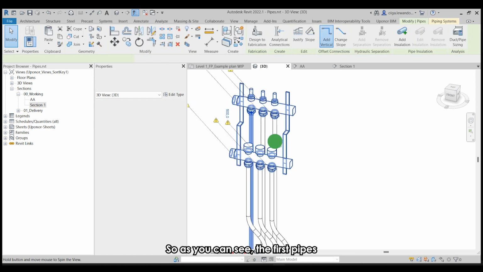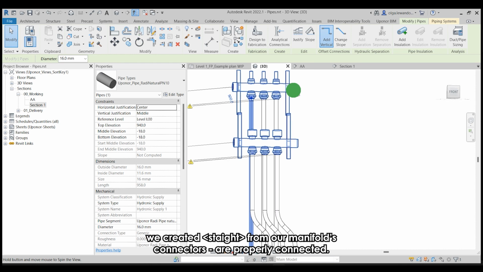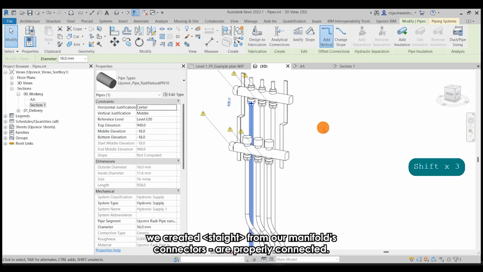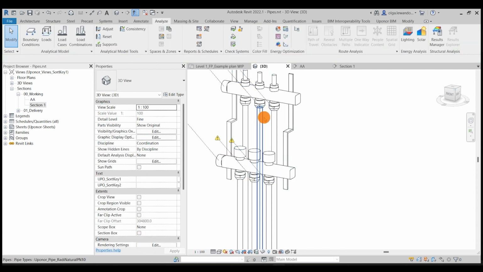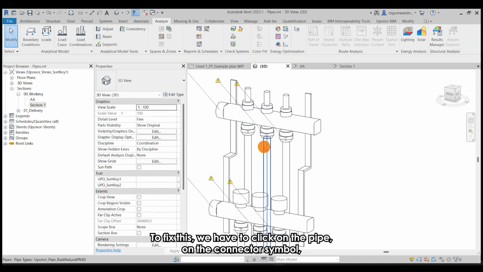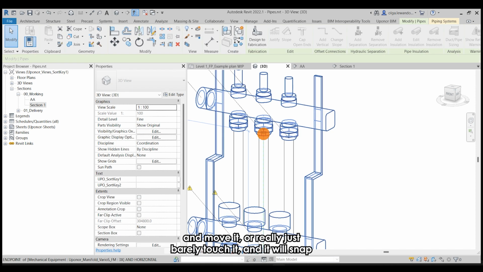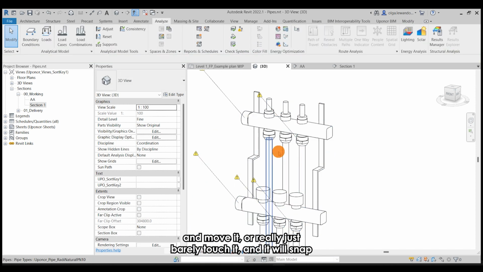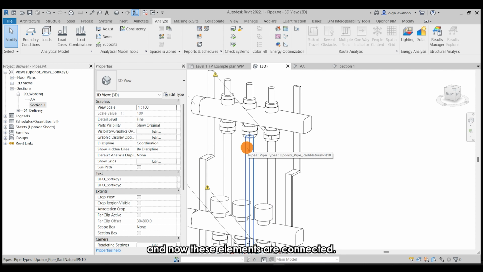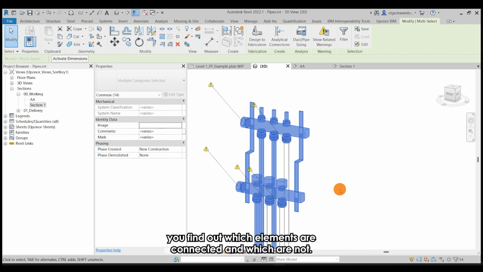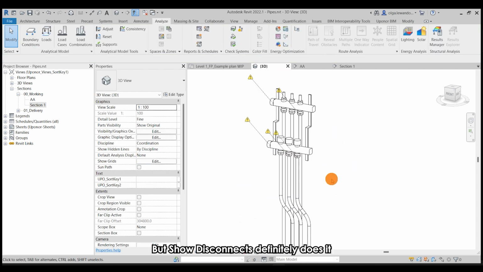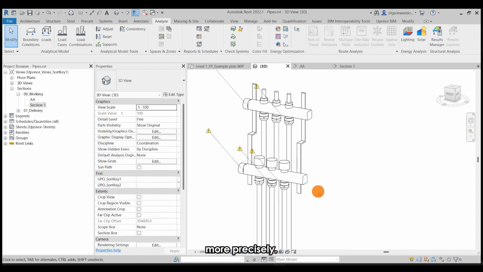So as you can see, the first pipes that we created from our connector are properly connected, but these were just copied. They weren't snapped into a proper connection. To fix this, we have to click on the pipe on the connector symbol and move it, or really just barely touch it, and it will snap. Now these elements are connected. As you can see, these ones are not. Pressing tab a couple of times will also help you find out which elements are connected and which are not. But Show Disconnects definitely does it more precisely.